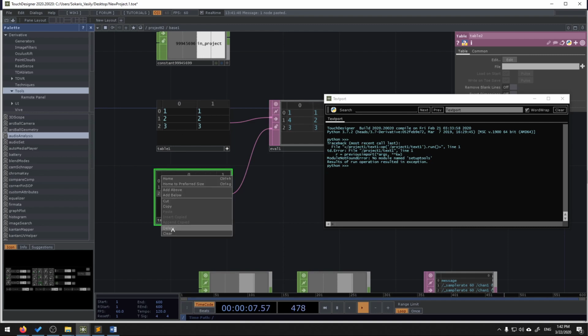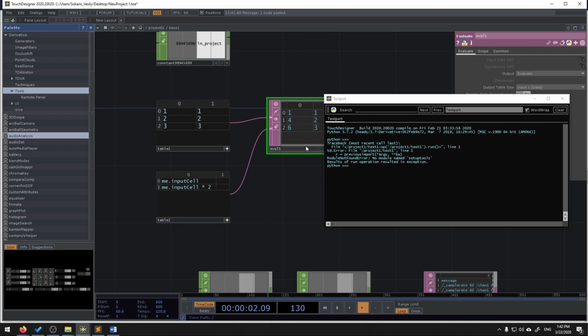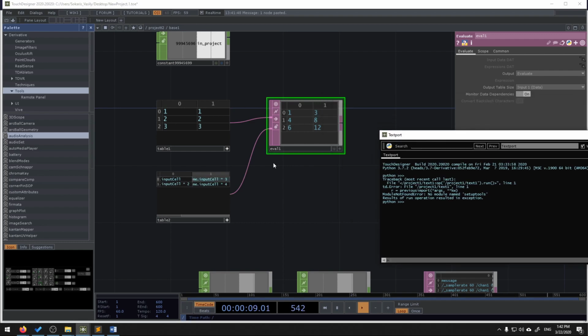But if I delete this, this one will be the same as this one, and this one will be the same as this one. So you see, this one and this one affect just this, this one will affect just this one. And for example, if I add a column here, it's the same, yeah. So this will be affected by the last one.